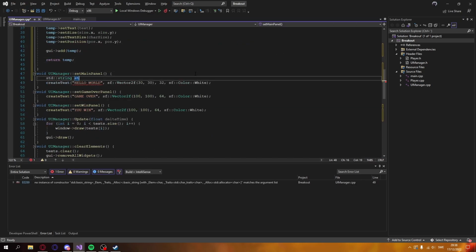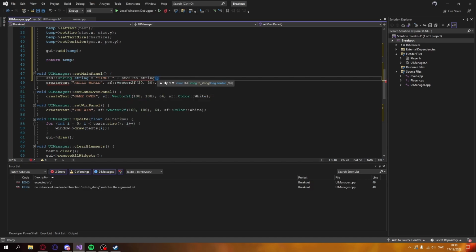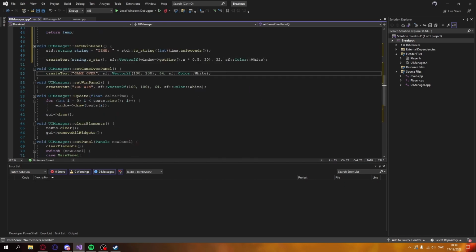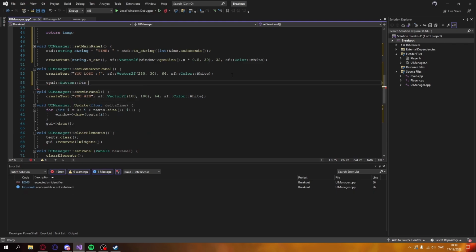In our main panel we can create a new string that will showcase the time. I want to have a stopwatch that keeps track of the time it takes for you to complete that level, and I want it to show in our main panel so that the user knows how long they've been playing. In the game over panel, I'm basically saying, hey, you lost, and then there are going to be two buttons. One is the restart button, and the other will be a home button, which they can use to go to the main menu.